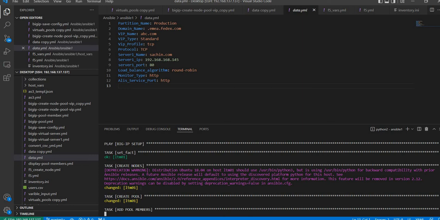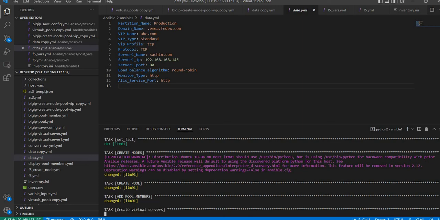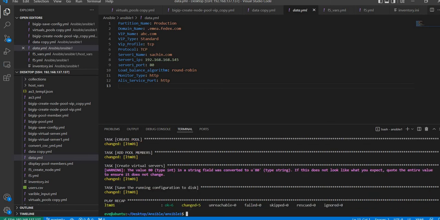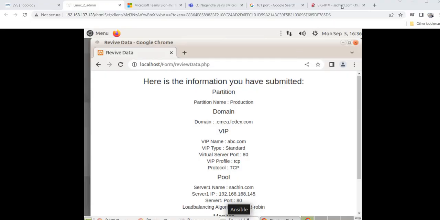Yes, it's made the connection. Now it's creating the node. The color is green because it changed that. Create pool, add the member in pool, create the virtual server also. Now it's saving the configuration on the disk. Yeah, now all the tasks changed.